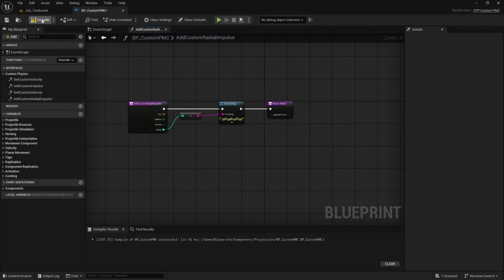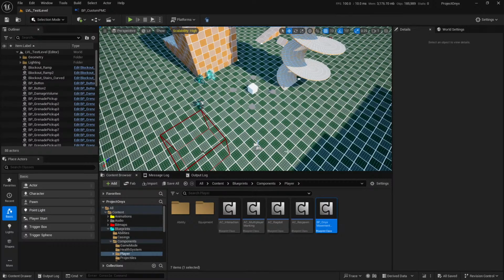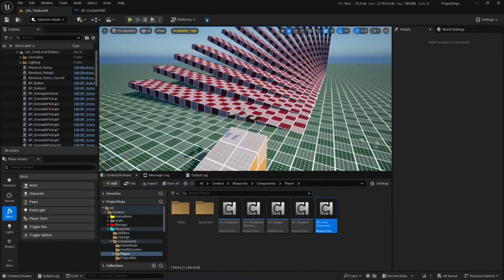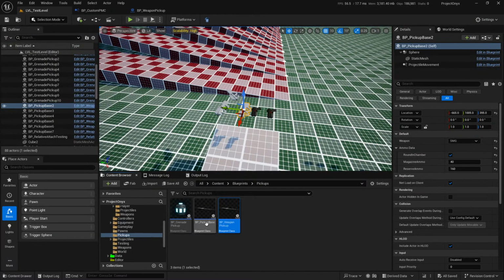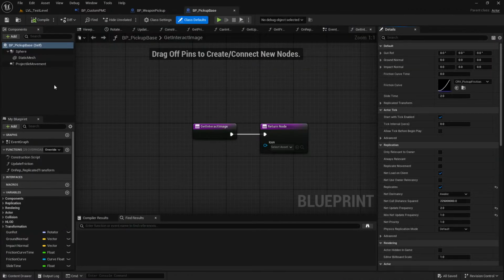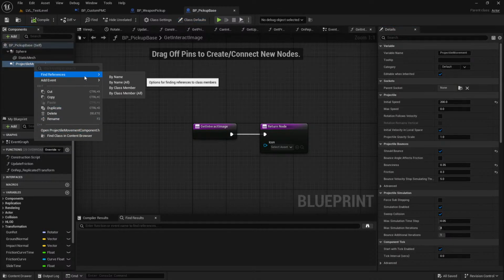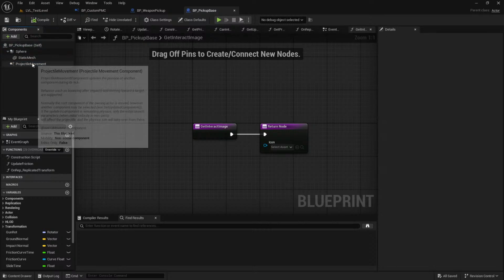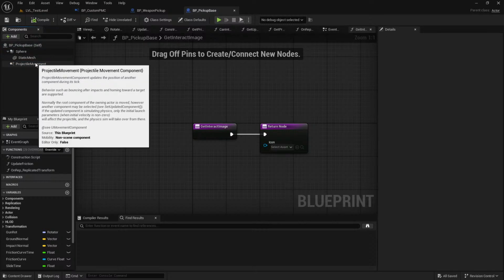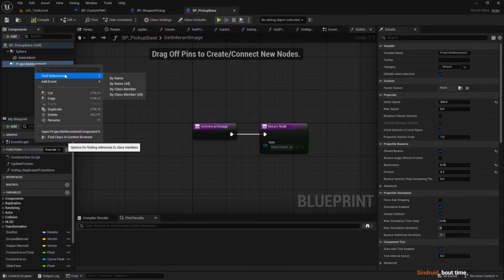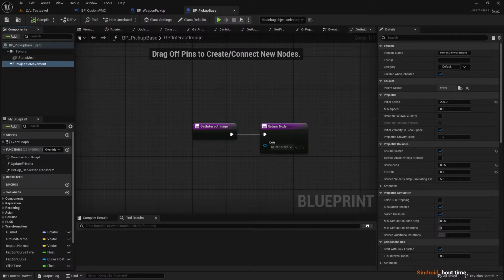So, in theory, if we go to our weapon pickups, or actually our pickup base, can we replace this? This isn't like a widget. What do you mean about time? Calm down.